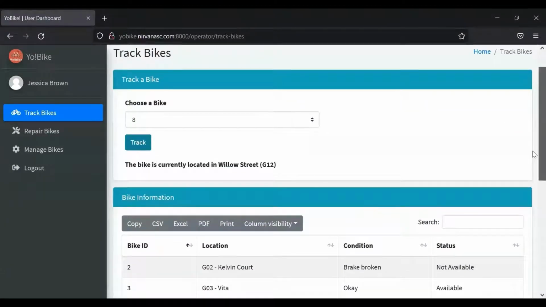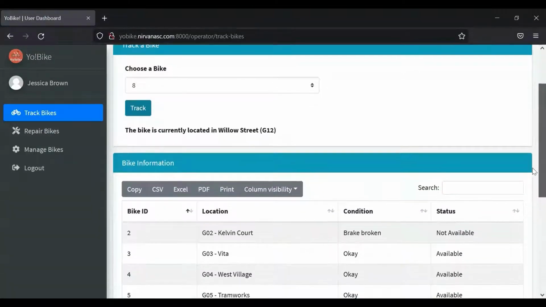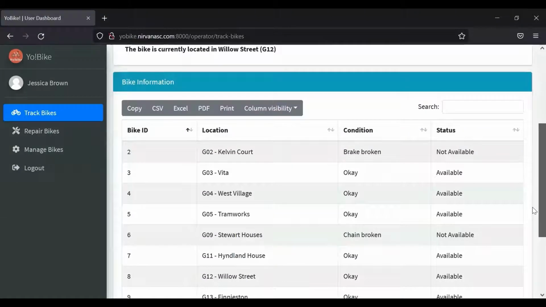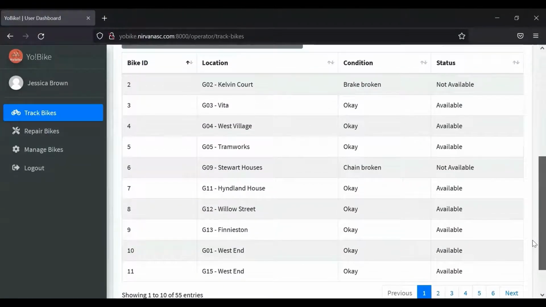We choose the bike ID 8 and it shows that the bike is currently located in Willow Street. You can also see a table which provides all the bike information, the condition and the status of whether the bike is available or not.